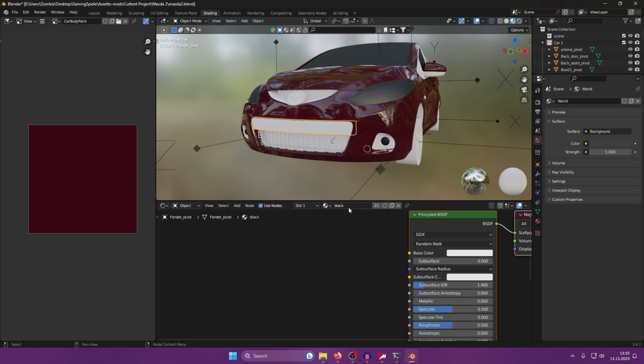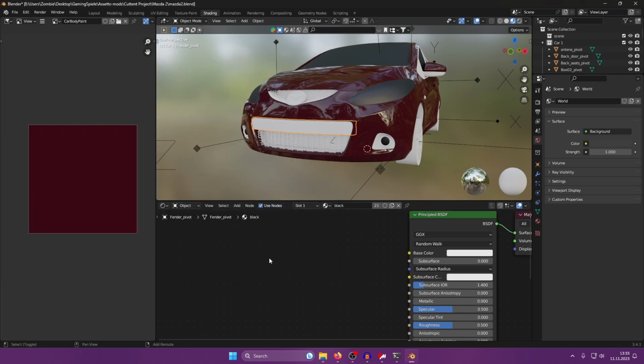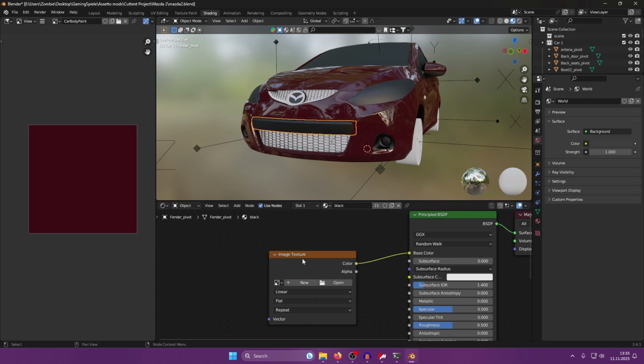This, for example, already has a material that is called black. So I'm going to open up my texture folder right here, and I'm going to notice I don't have a black texture. Well, that's simple. We go down here, image texture, connect this up, and now I'm going to show you this with creating the image down here.